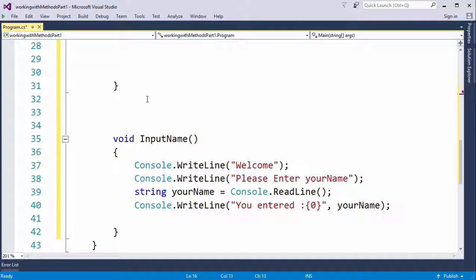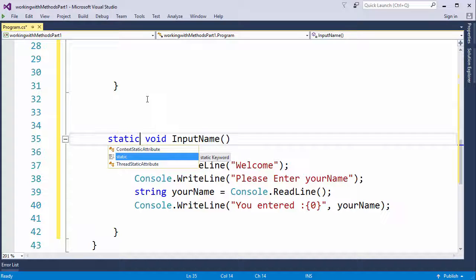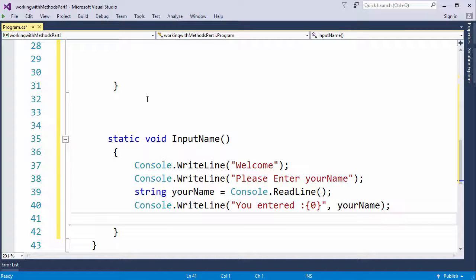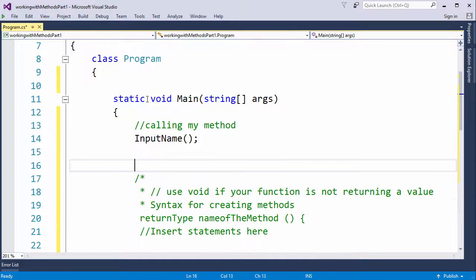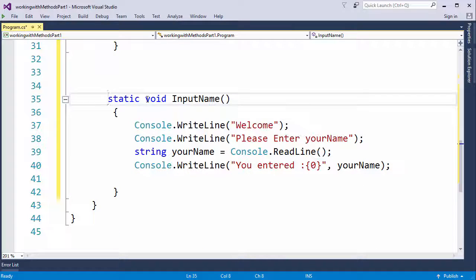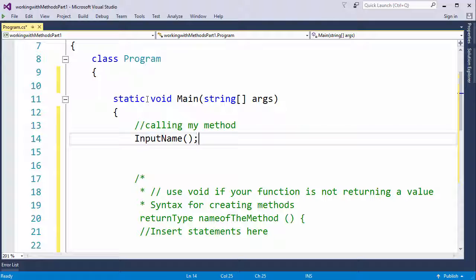So let's go ahead over here and use the word static. When you create a static function, you don't need to create an instance of that function to run. In our next lessons, we're going to talk about what objects are and what static means. But for now, just take it as it is, because we have a main method here called a static void main method, where we didn't have to create an instance of that method to make it run. So the same thing we're going to do right here is to create this static void input name function, and then to call that function in the main method, we're going to say input name.